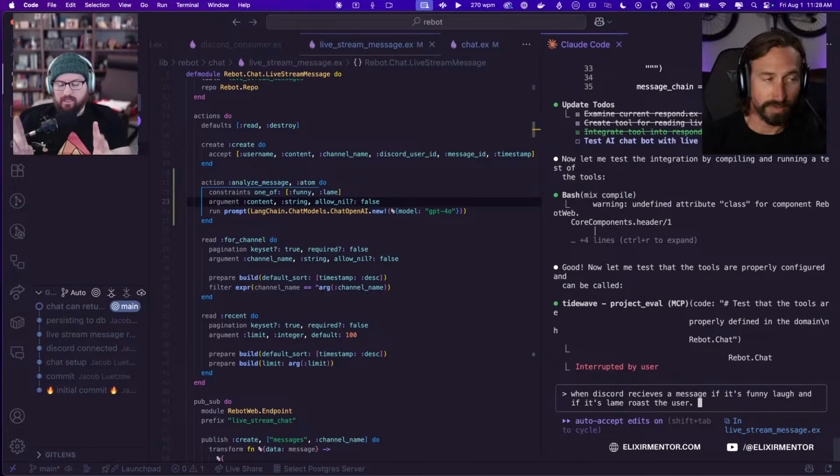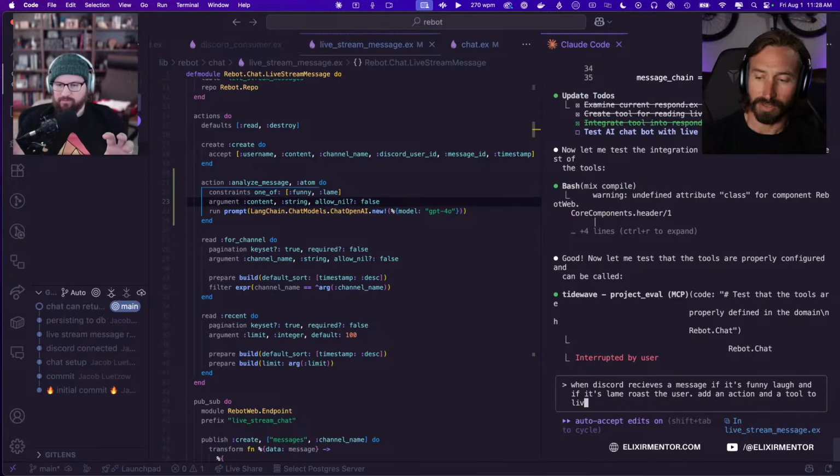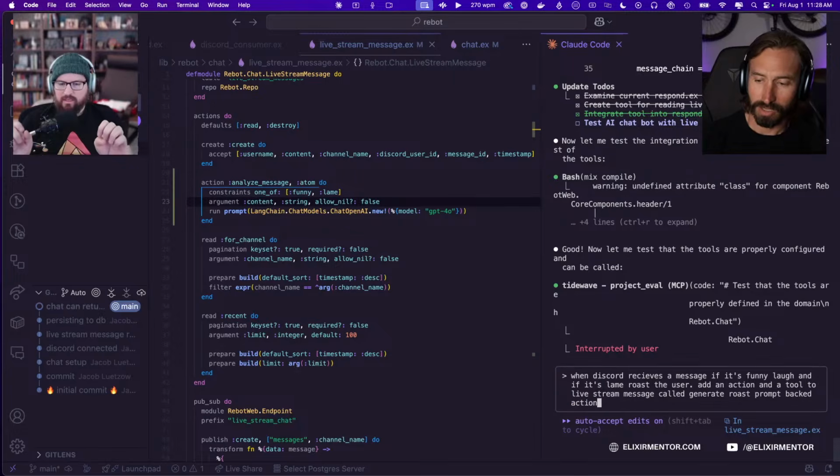So this is actually interesting. I think in order to roast the user, here's what we should do. Say, add an action and a tool to live stream message called generate roast. And this will be a prompt backed action. And the tools it should have are, or what do we have? Say it should have a tool to list recent messages. Yeah, that's fine. List recent messages.